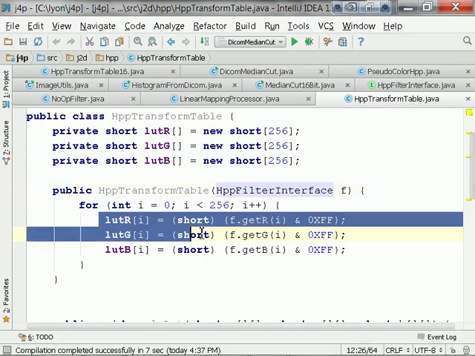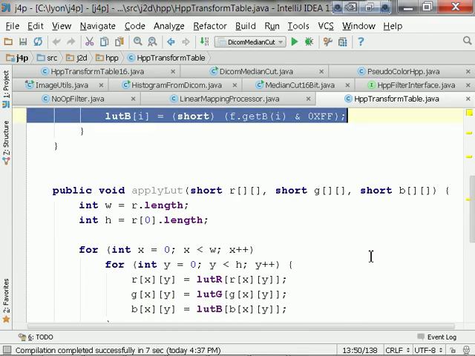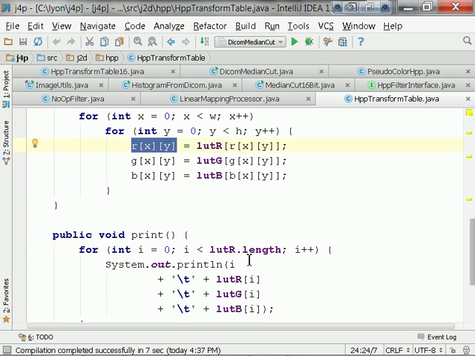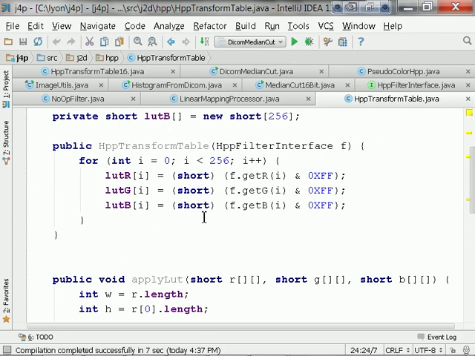So here's the transform table being instantiated, and then if you want to, you can apply the lookup table to an array of red, green, and blue. And this is how you use the lookup table. You basically take the red, green, and blue value and replace it by passing it through the lookup table. And that's a print statement. And that's it. Where is it? The lookup table is right here.